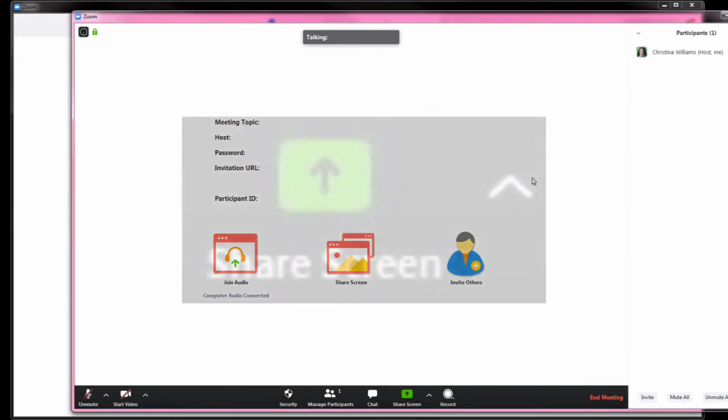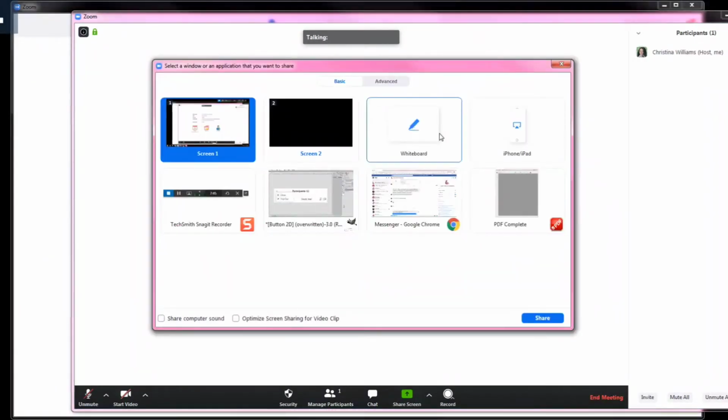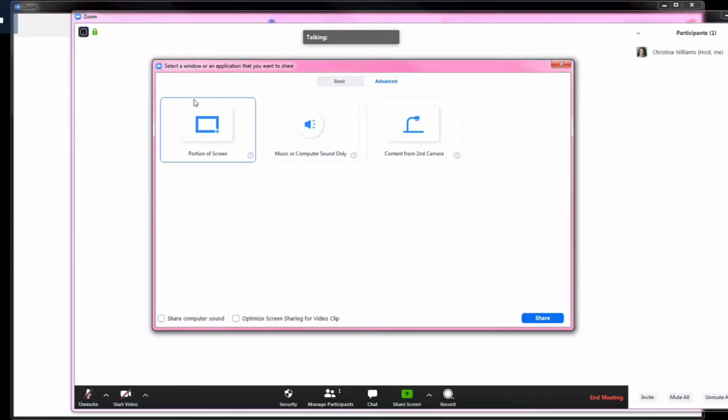Now the next button is going to be share screen. Share screen, you get a dialog box that pops up. This dialog box gives you the option to choose, if you have multiple monitors, that monitor. It gives you a whiteboard, any applications that you have open so that you can share just that part of your screen only. But I would recommend going up here to the top and clicking on advanced.